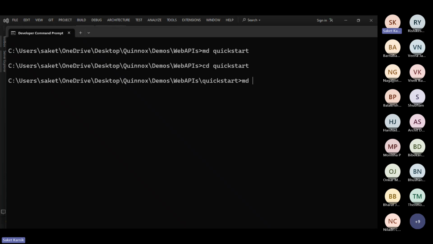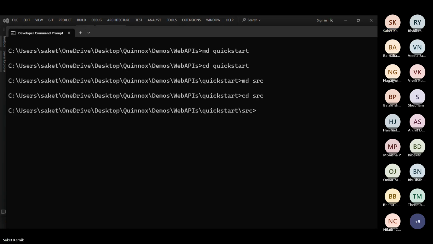Let's make another subdirectory here named SRC for source code. And then say CD SRC here. Done. We created a folder named Quick Start. We switched our context into it. Then we created the folder called SRC and we switched our context to it. Done, everybody? Yes. Yeah.